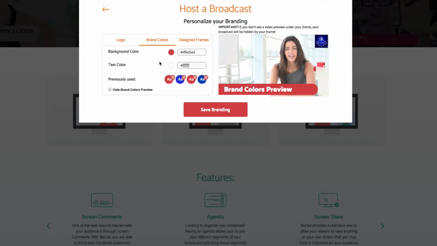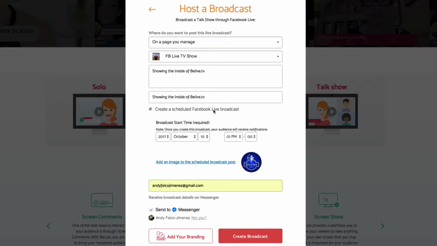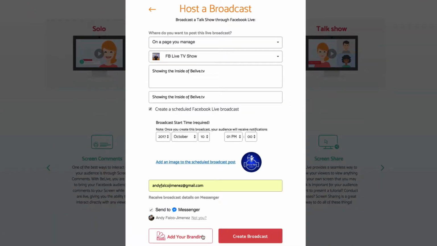Brand colors, red. Let's see, previously used, I think it was blue. Oh, here it is. This blue is the one I use. So I'm going to use that brand color. That means that these lower thirds that are going to pop up every so often are going to have that color, all right, that match the logo. And I'm going to save my branding and create the broadcast. So creating the broadcast doesn't mean you're going to go live. So don't be afraid to hit this button. Nothing's going to happen. It's going to take you where you can decide what camera you're going to want to use.